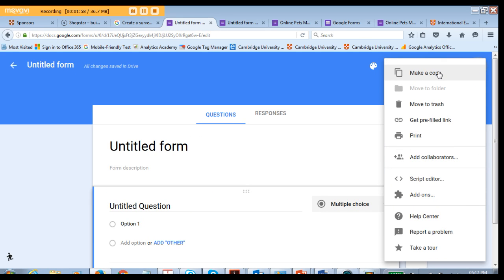There are a number of other options we can do. We can copy the survey, we can delete the survey, we can print it, and finally we can add collaborators onto this. So if you want multiple people to participate in the creation of a particular document, you would go here to add collaborators and you put the email address in there.